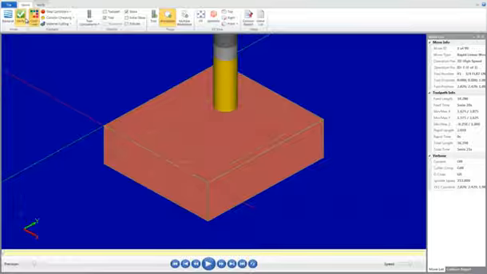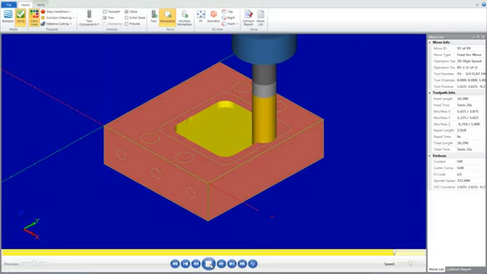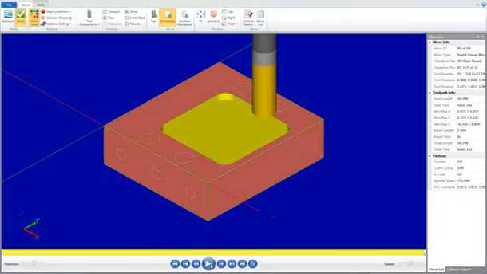Ensure that the following options are enabled: Tool, Stock, and Workpiece. You can now select the Play Simulation button to run the verify. Your part will appear as shown. You can now exit Verify.